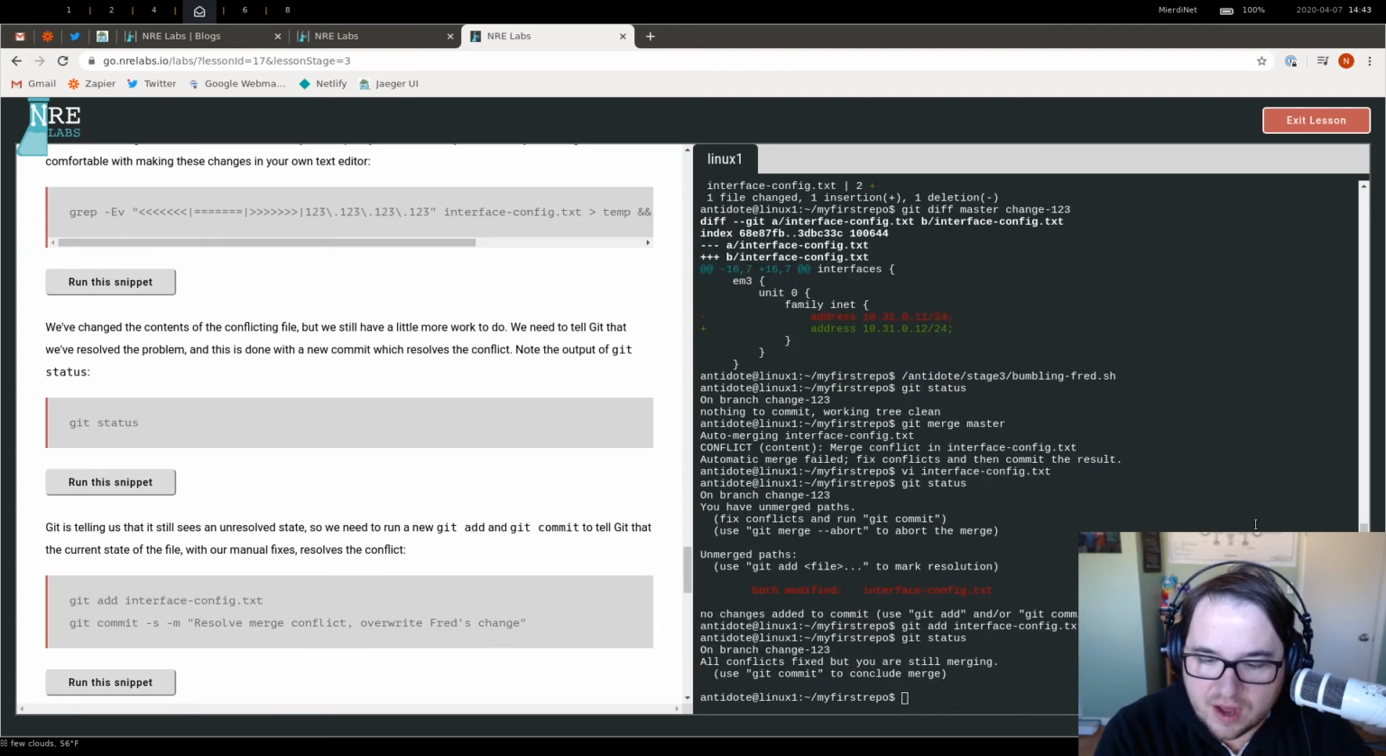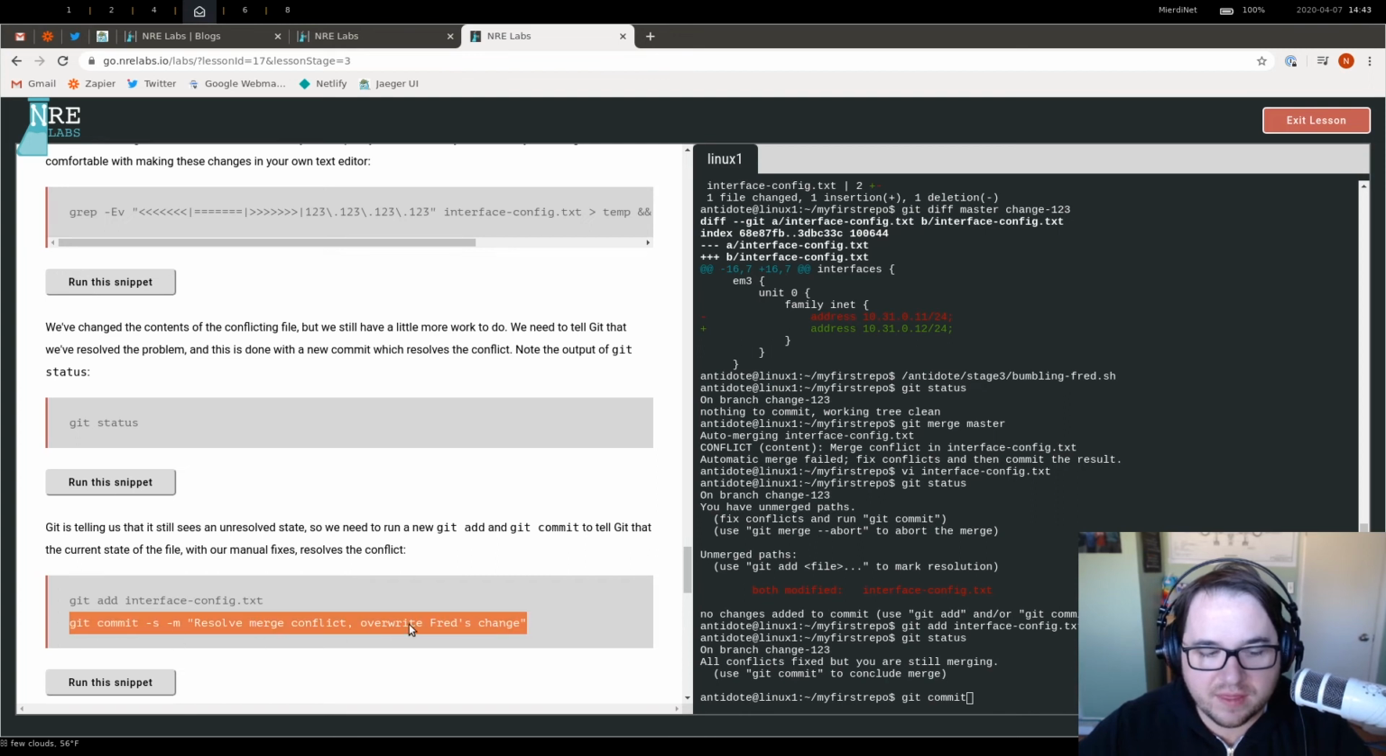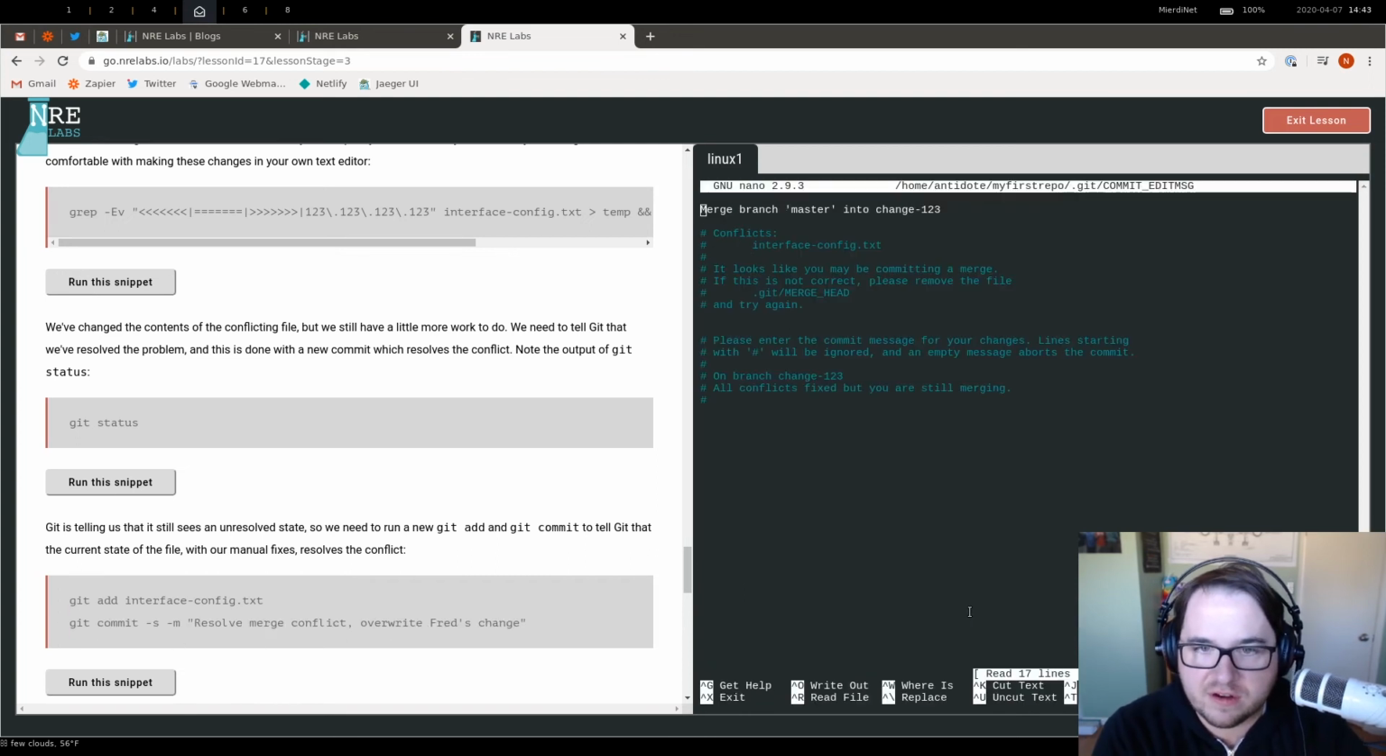And you can see all conflicts fixed, but you are still merging. Again, haven't made the commit yet, so let's do that. And again, if you look at the snippet here, you can see that I'm providing the message inline, but we'll just do it in a text editor. Merge branch master into change 123.